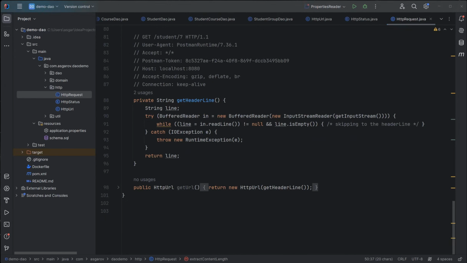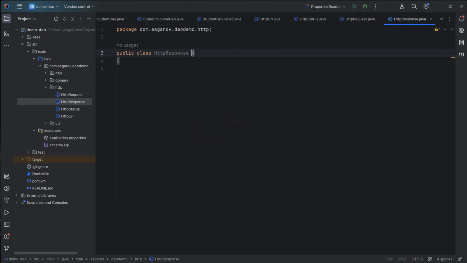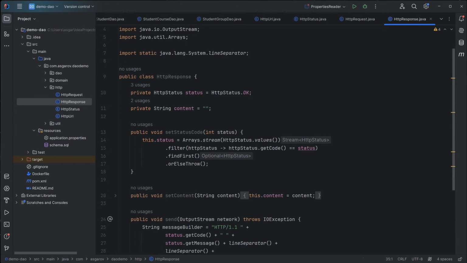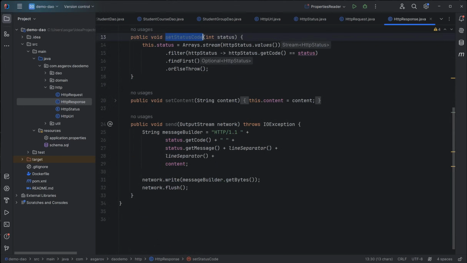And of course, after accepting the request, we also want to do the HTTP response. Our implementation of HTTP response is very simple. We have a default status in case we don't want to set anything. We have the ability to set the status by just passing in a number.